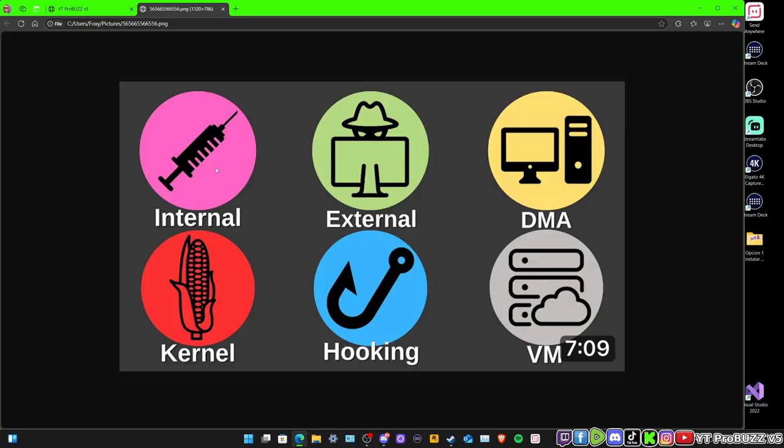So, what is the best method to use? Internal menu or external menu? External menus are going to be the safest menus, okay? Because they don't run basically on the game. With an internal menu, that's injecting a DLL into the game, so it's going to be more detectable in the game. So if you want to be rage aimbotting, probably go external. If you just want to use ESP, just use a little bit of aimbot, not too much, just chill, go internal.